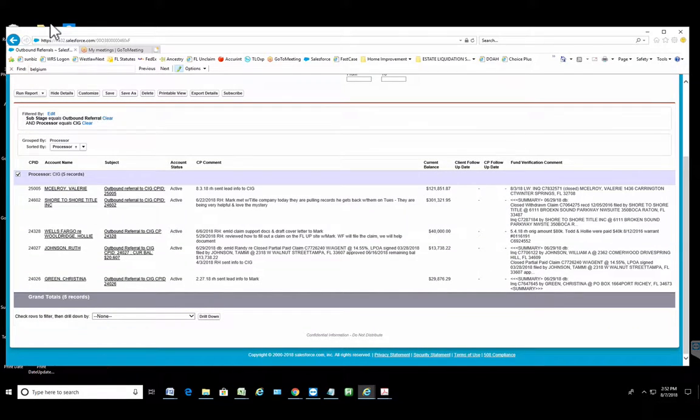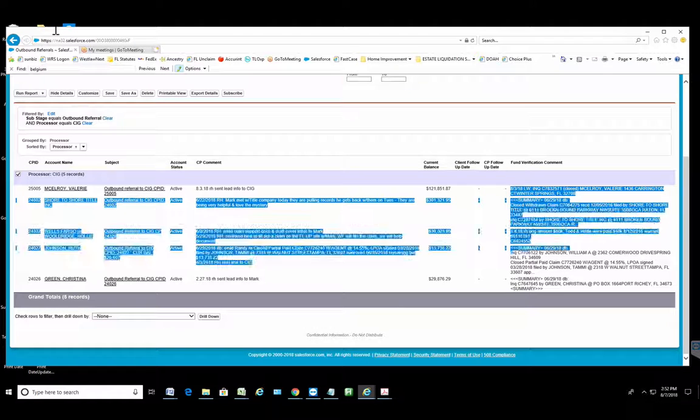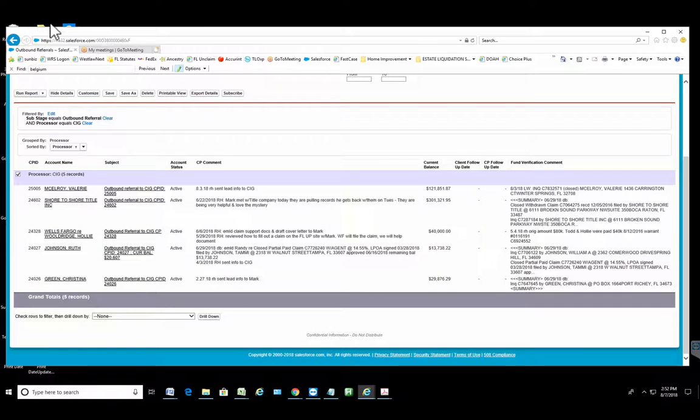I have basic information from the system that tells me when I referred these cases to you and what the last comment on activity was. I can do the fund verification notes over here. So this is reports that I want to make sure you guys get really dialed in on using. This way you'll have that visibility: how many deals did you send over? How many deals are in what phase of processing?